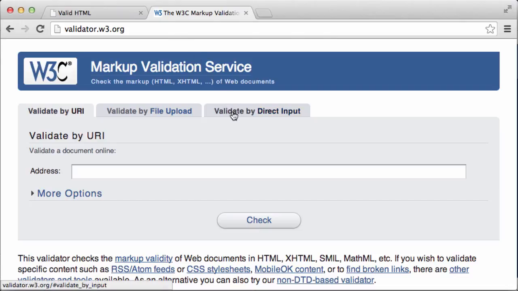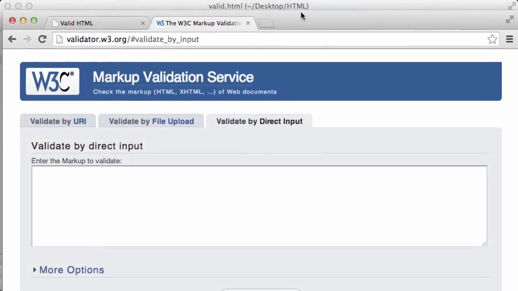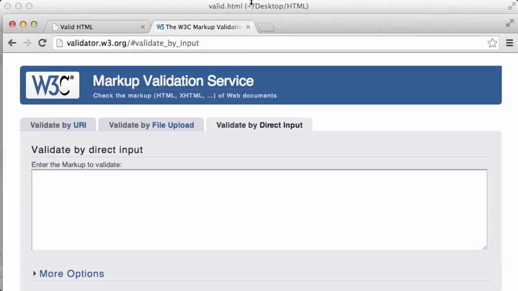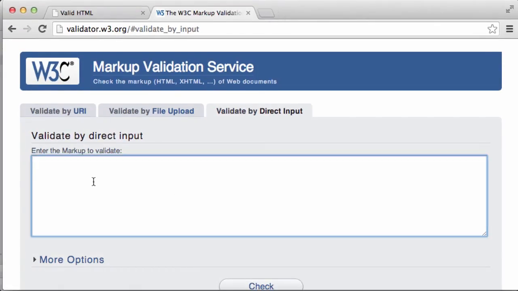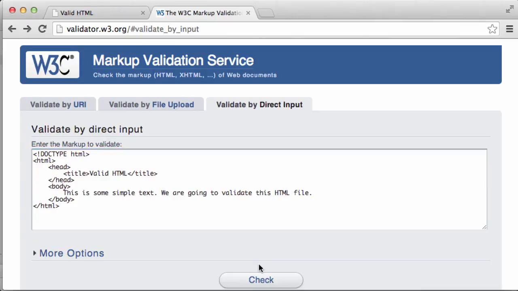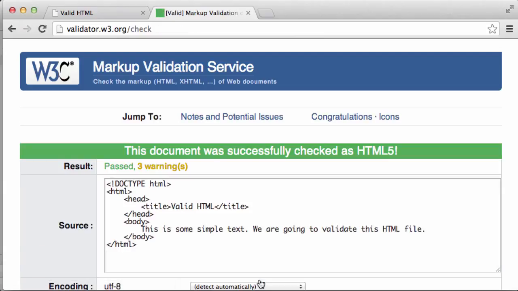Let's start off by using the Validate by Direct Input feature. We'll select our HTML contents, copy these, Command-C on the Macintosh and Control-C on Windows, and paste this into the text area provided, Command-V on the Macintosh and Control-V on Windows. We're just going to click Check. This will attempt to run our HTML through the validator. As you can see, this document was successfully checked as HTML5, and that is exactly what we want.